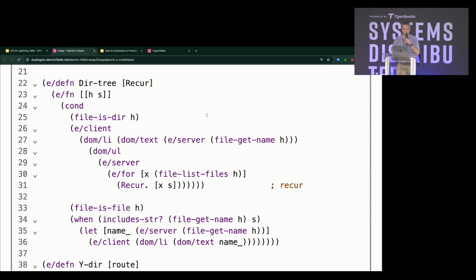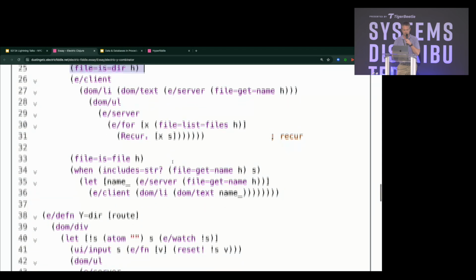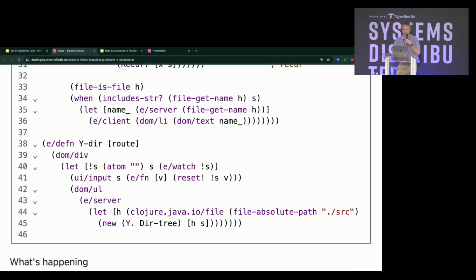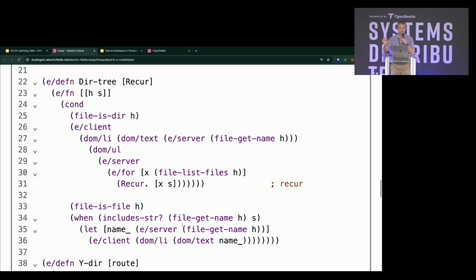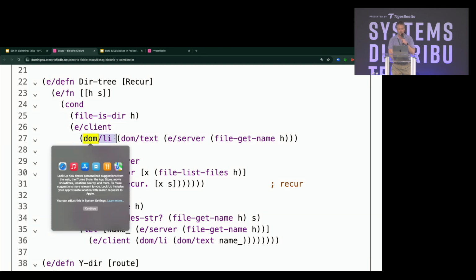We have an if statement in Clojure. We check if the file is a directory. Oh, we have to insert the file that we start with. So let's look at the entry point. Here, Clojure Java IO file for the source directory. Then we call our recursive function with the file handle, which is like a Java reference on the back end. It doesn't serialize. So here's an if statement. If it's a directory, switch to the client. Start rendering to the DOM.